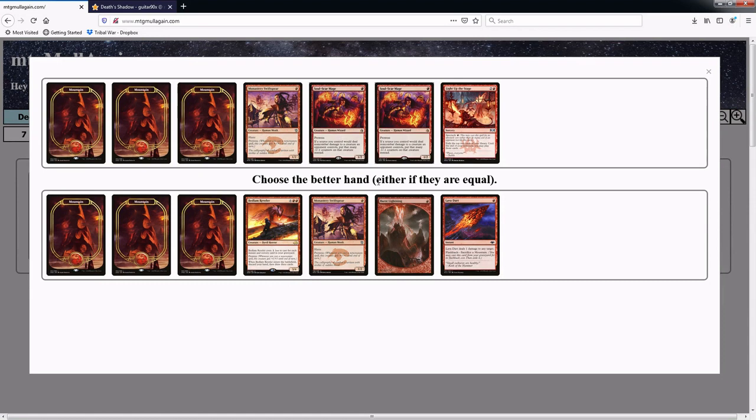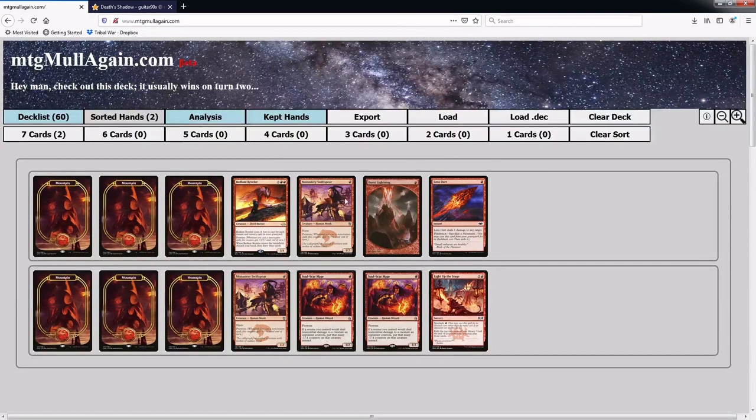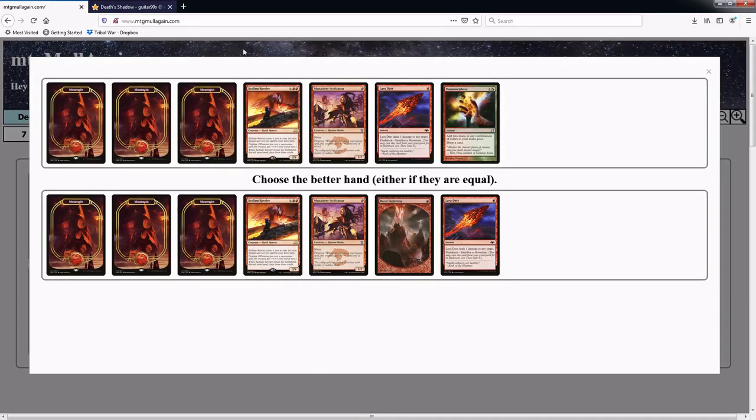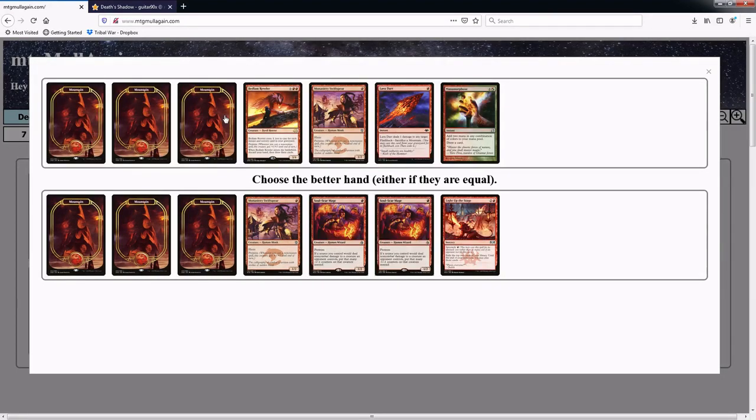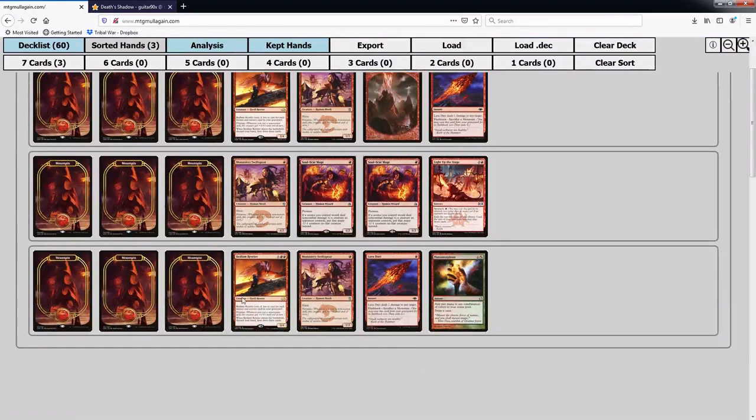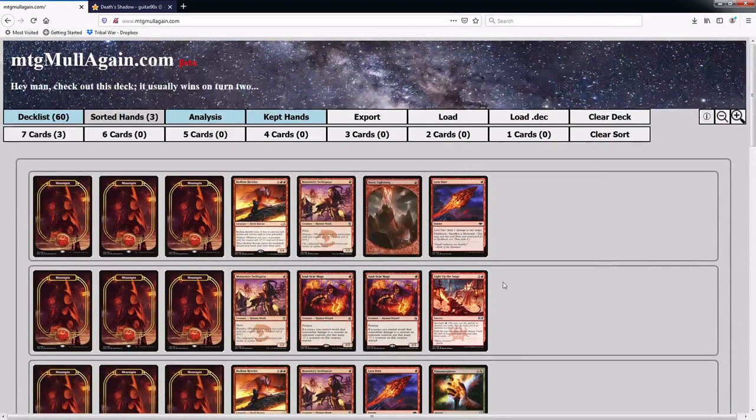Looking at these two, it's kind of close, but I think this hand's better, actually. And it places it in the sort in the appropriate location. We can do it again. We're going to say this one's better, we're going to say this one's better again, and it places it again in the correct position in the sort.